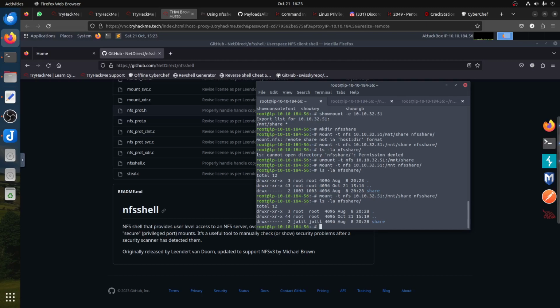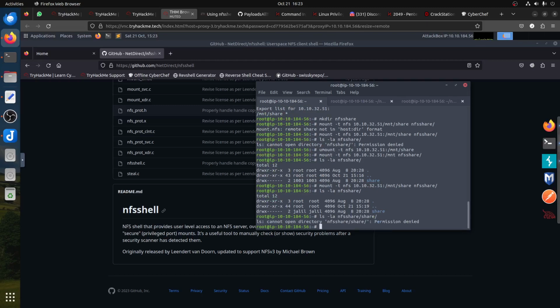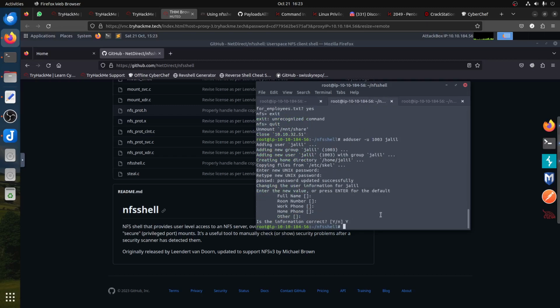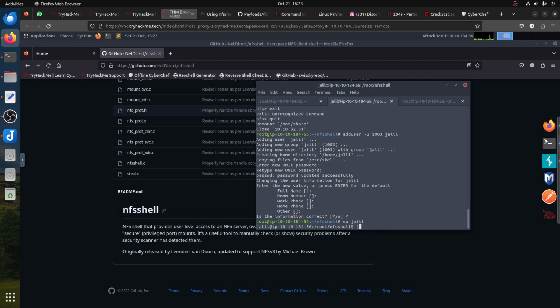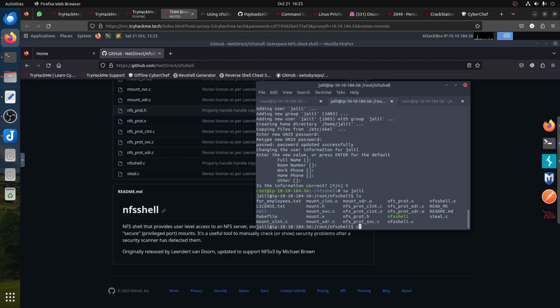Why am I able to read it now as root? Oh, permission denied in the share. You see, I switched directly because I created a user 103. Permission denied. So if I come back here, we created this user. I can say switch to user. I'm switching to user now.